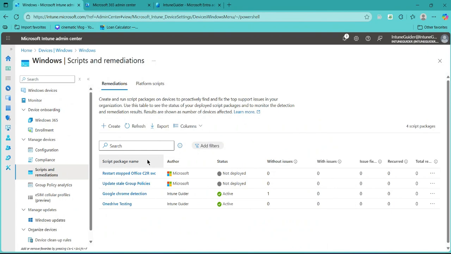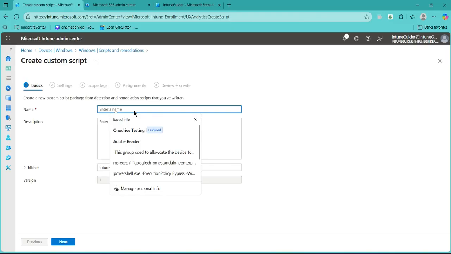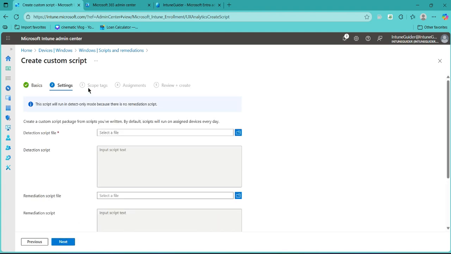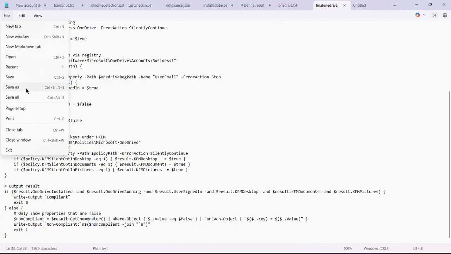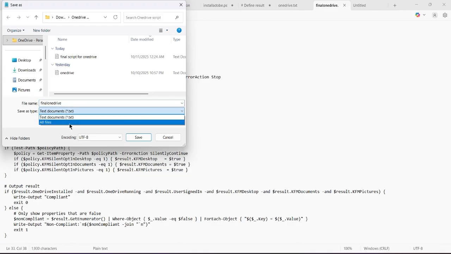So practically, we will show this and we will make sure that the policy is applied correctly through this, right? So what we're going to do is create one custom detection policy for now. OneDrive proactive detection. We are just detecting the things. We are not taking any action on that. So I will keep it like that. I will provide this PowerShell script if you want. I will put it in our comment section. I will make sure that this policy is saved as a PS1.